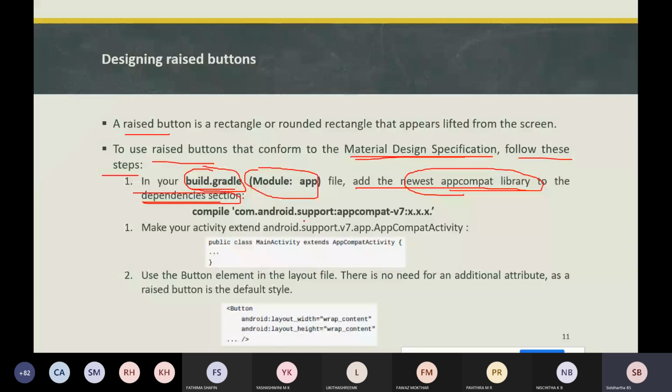For example, compile within single quotes 'com.android.support:appcompat-v7:x.x.x'. So what is this x.x.x? It is the version number. If your specified version number is lower than the currently available library version, you can specify the currently available library version number. Update the version number to the one Android Studio tells you to use. If you have a higher version, you need to update this particular line in the dependencies section.